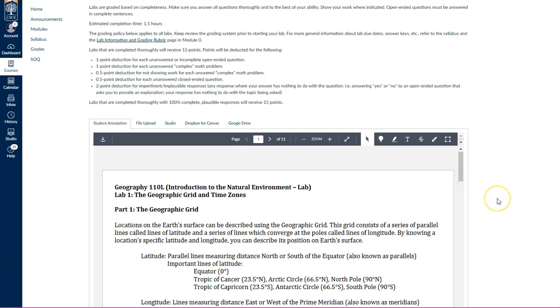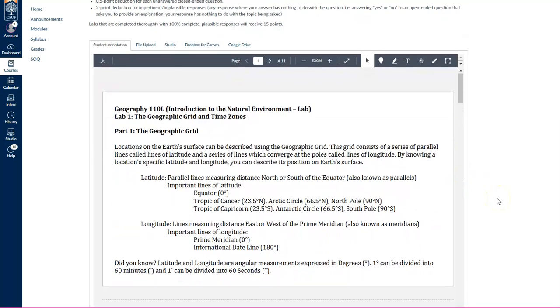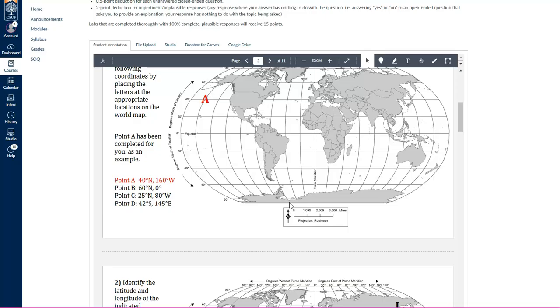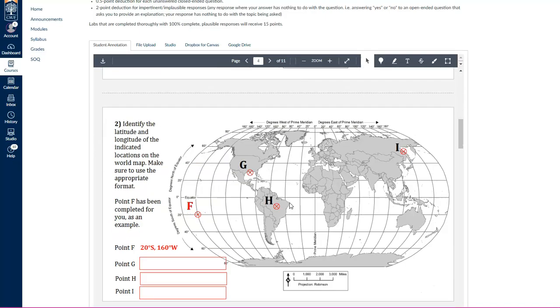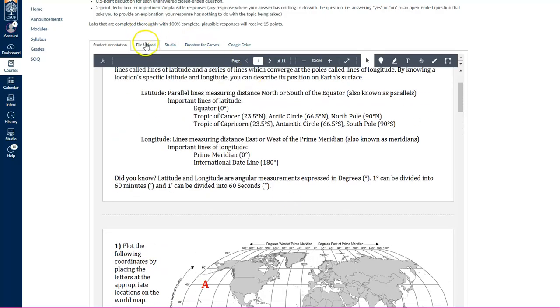So this is a document that you can annotate directly in Canvas, or what you could do is also download the document. It'll download as a PDF. You can fill it out if you have an app or something on your device where you can draw on the lab, on the PDF, fill it out, write your answers in, and save it. You can do that and then upload your completed lab. Or if you want to just annotate it in Canvas, you can.